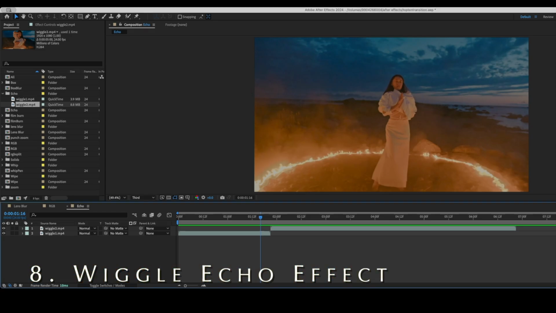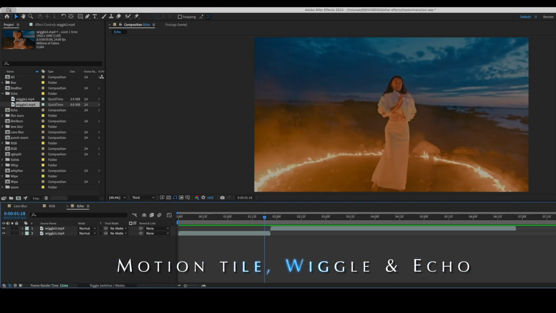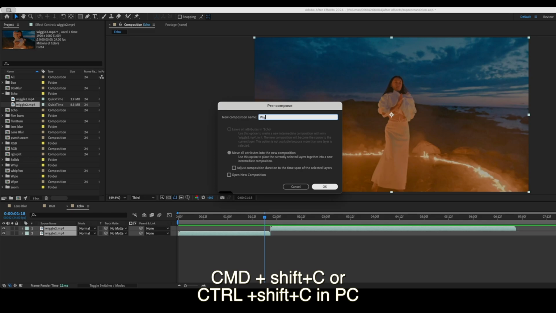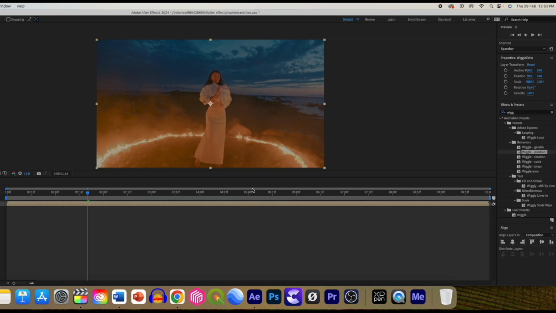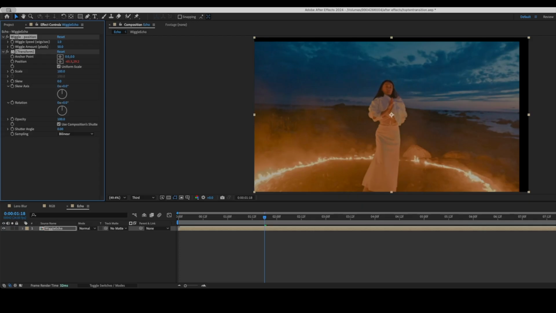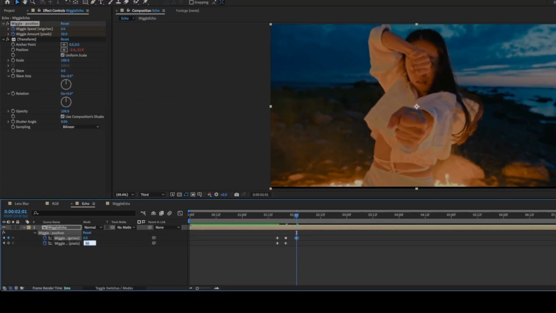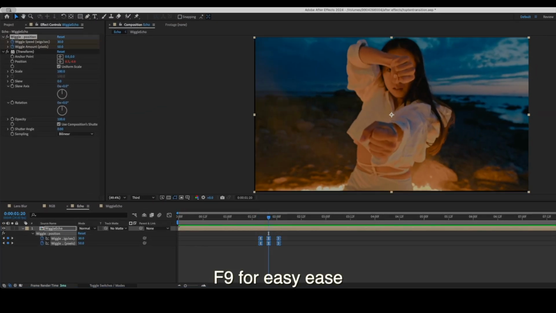A very modern transition that we will create now combines 3 effects that are often used in After Effects. First, let's pre-compose our 2 clips by hitting Ctrl Shift C, very similar to what we did in RGB Split and Punch Zoom. We will apply the wiggle position effect and keyframe it so that the wiggle speed and wiggle amount gradually increase and then decrease as it reaches your second clip. Make sure to highlight the keyframes and hit F9 to smooth out the motion.